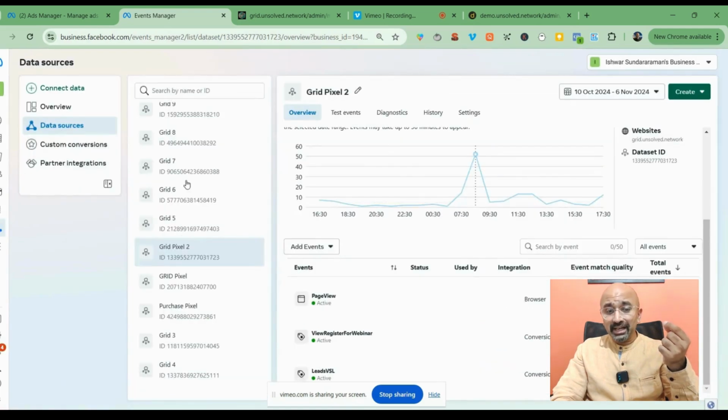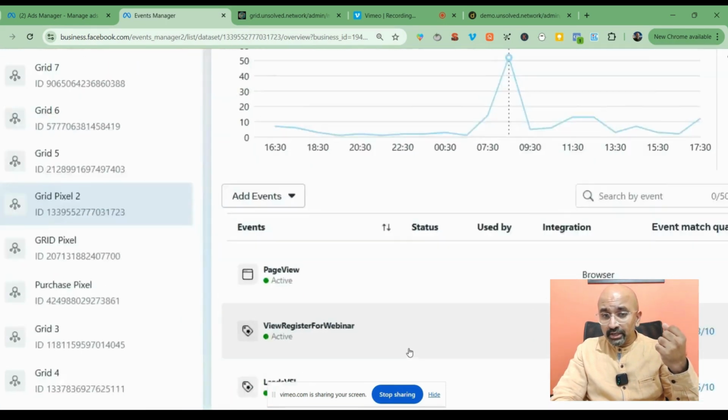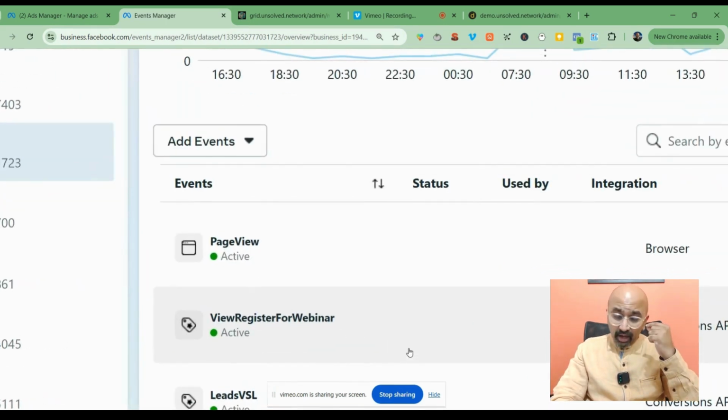So all you have to do is click on this, go to data sources, click on the pixel that you have chosen, and then scroll down until you start seeing events. Now the unfortunate thing is that events will not show until they actually happen on your website. So if no event has happened, it will not show up here.